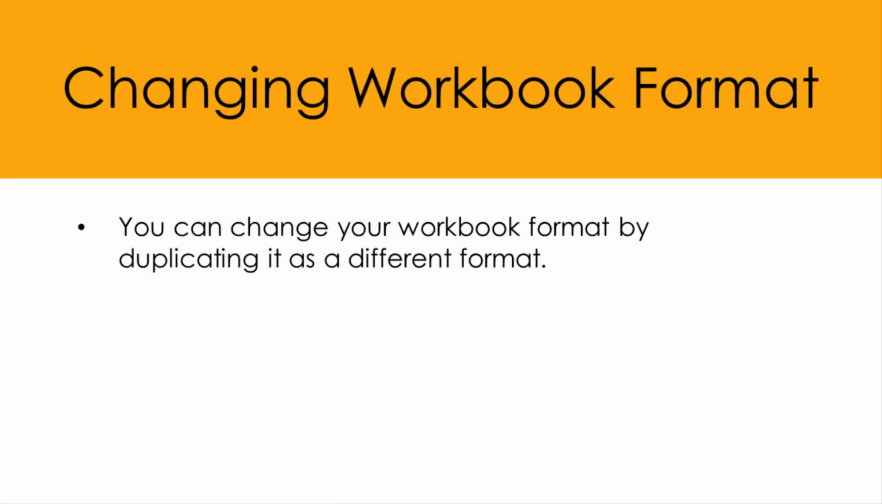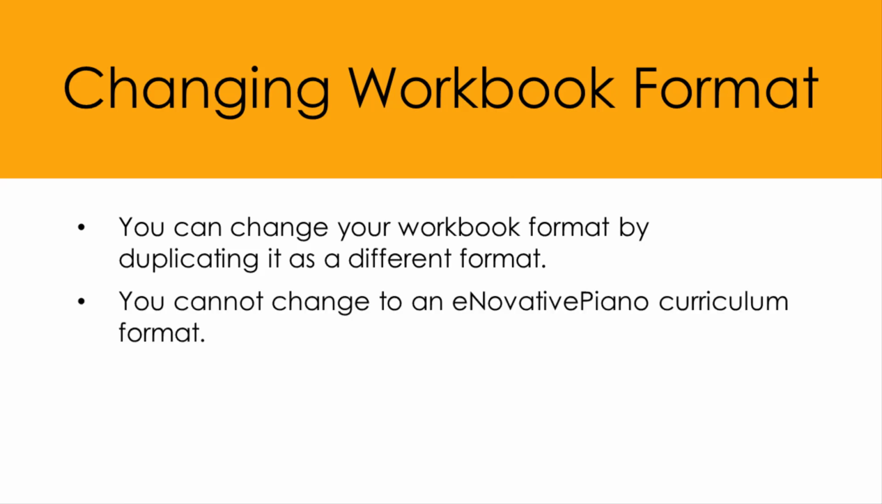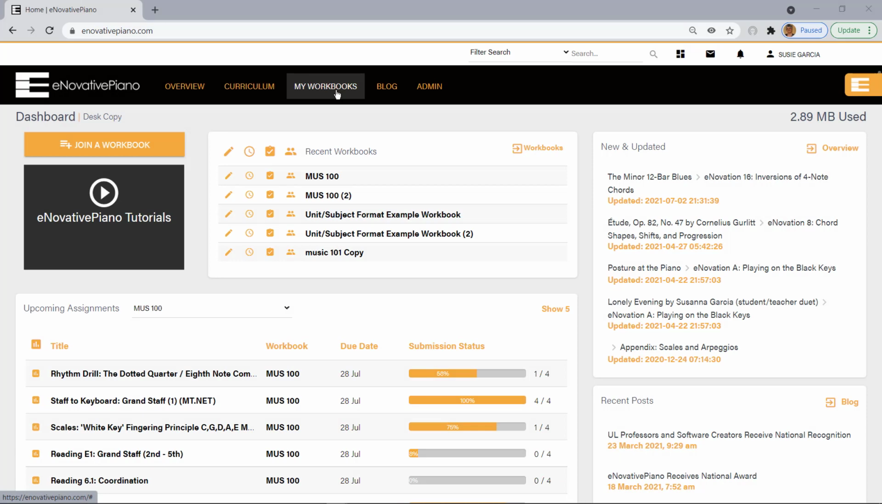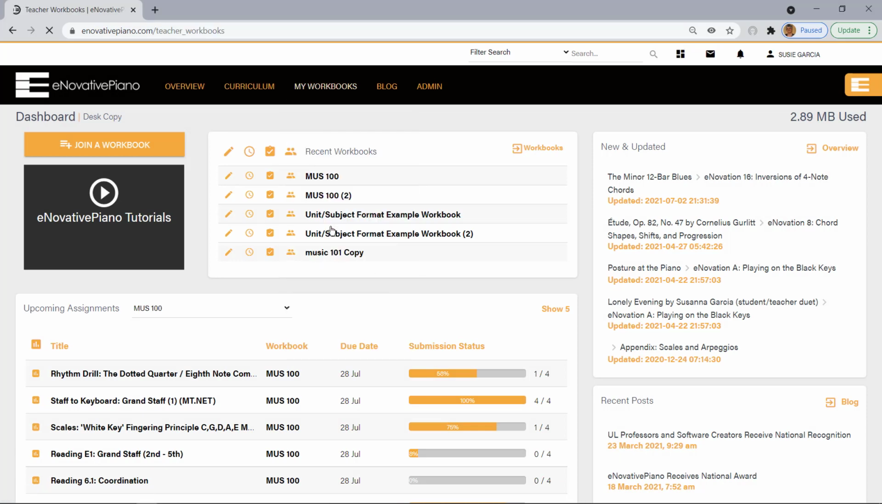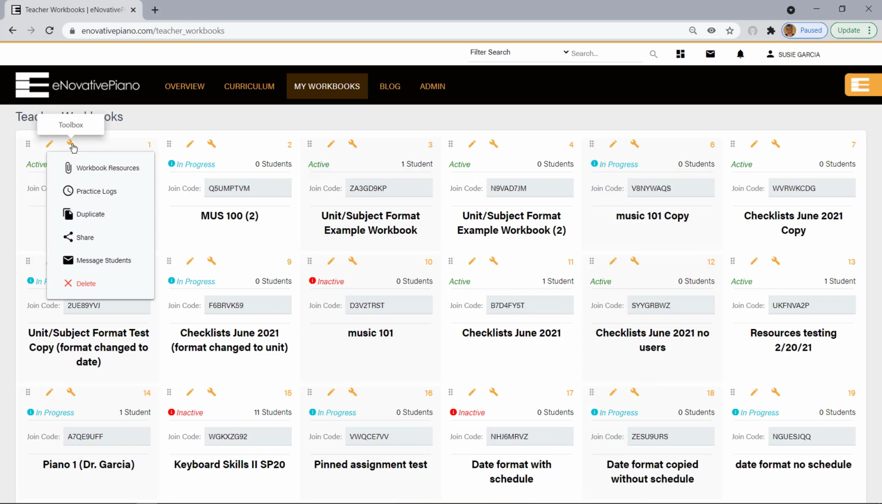If you decide that you want to try a different format, you don't need to start from scratch. You can change formats from date to unit or from unit to date. You cannot, however, change to the eNovativePiano curriculum format once you have created a workbook. To change workbook formats, go to the Workbook toolbox and choose Duplicate.